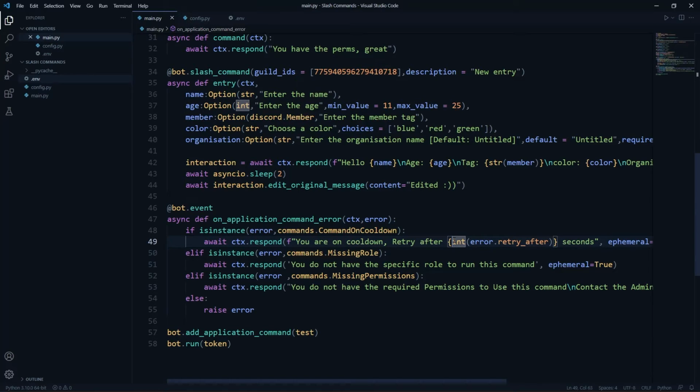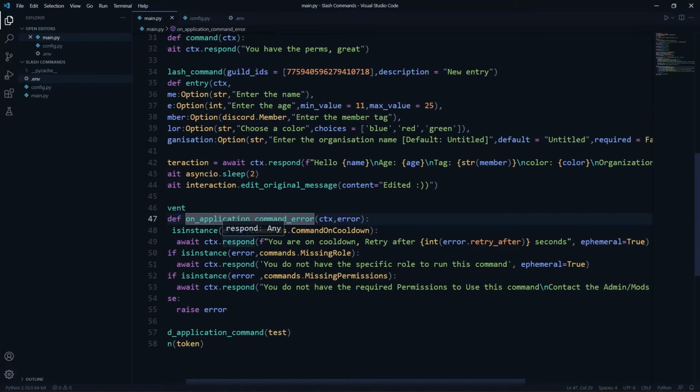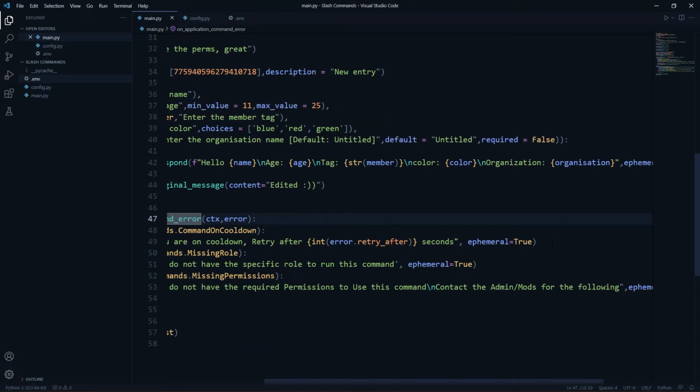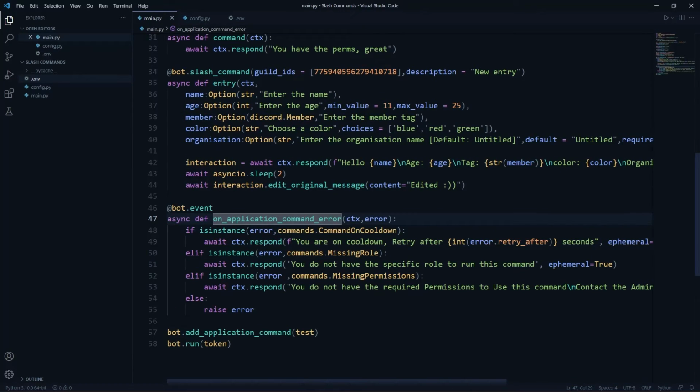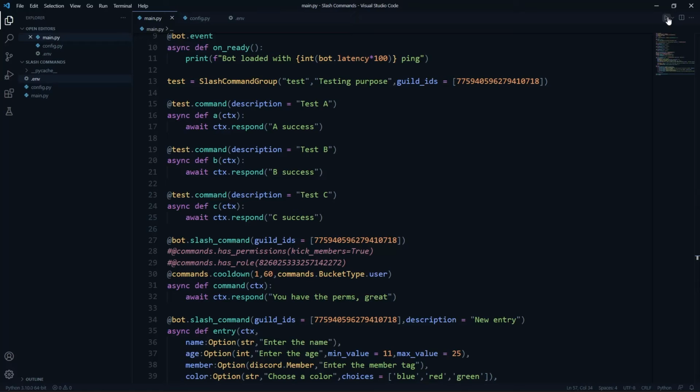I just did this in seconds. You can convert this into hours or minutes according to the cooldown. I've just changed it to respond, and I've made ephemeral equal to true, so that the warning is only shown to the user rather than everyone. It's just to avoid spam. Let's try running it. Bot is loaded.